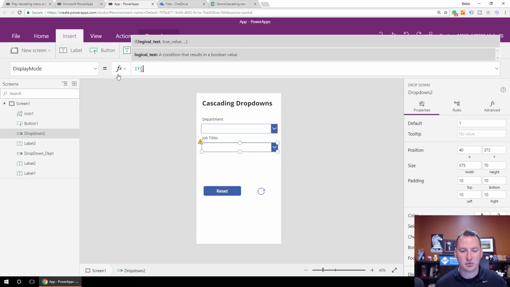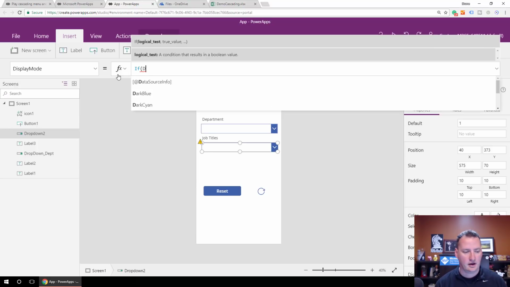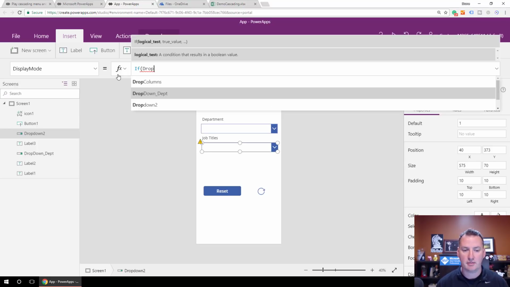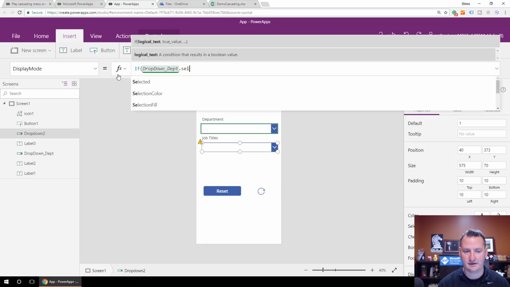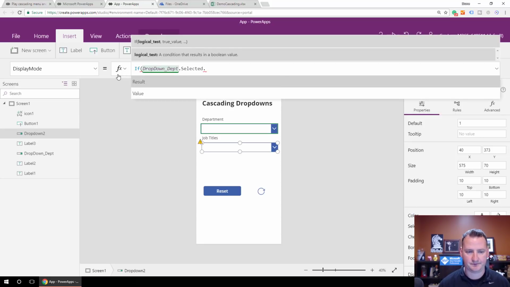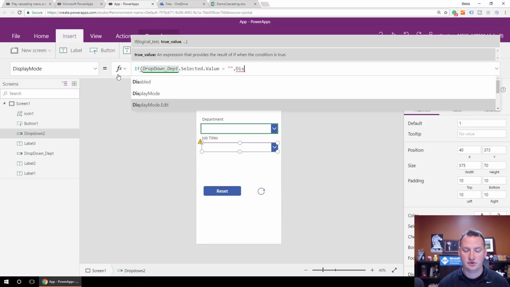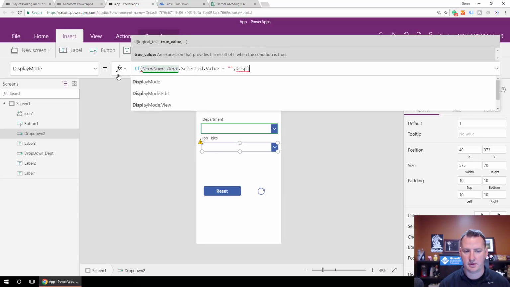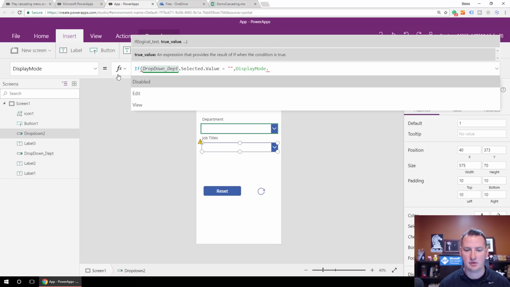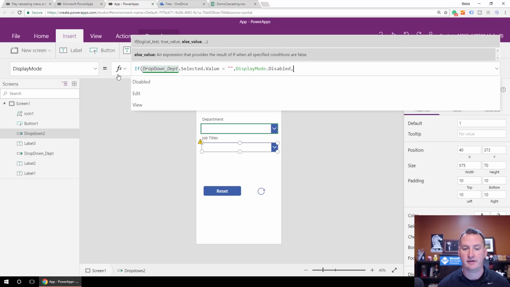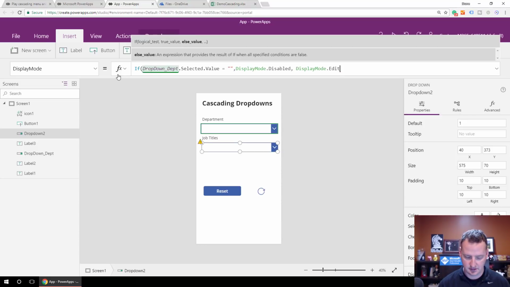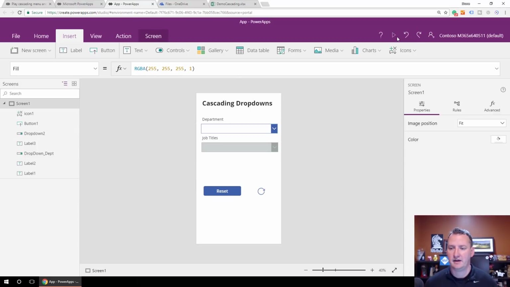And so my logical test, what do we want to test? Well, we're going to say if, how about we do this? Drop down department dot selected dot value equals nothing, right? So they haven't selected anything basically. Then we will set the display mode of this control to be, oh, I messed up, display mode dot disabled. And if they haven't, so if there is a value in there, then we'll set display mode equals edit. We'll close this out. Oh man, look at that, nice little solution.